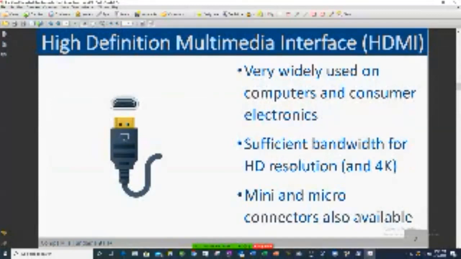High Definition Multimedia Interface, HDMI. We have already talked a little bit about this. It's very widely used on computers and consumer electronics, televisions, DVD players, and that kind of stuff, your cable modem. It has sufficient bandwidth for HD resolution and 4K. There are mini and micro connectors also available.